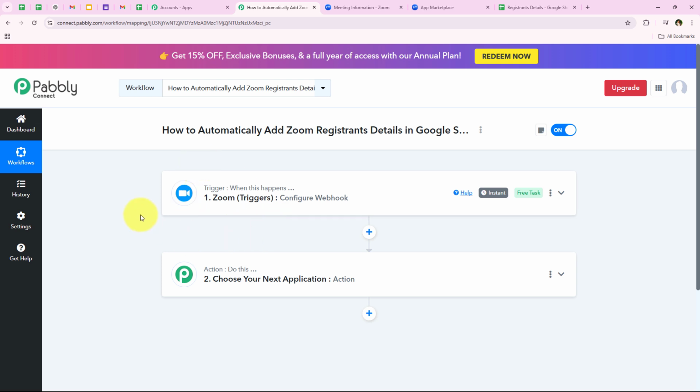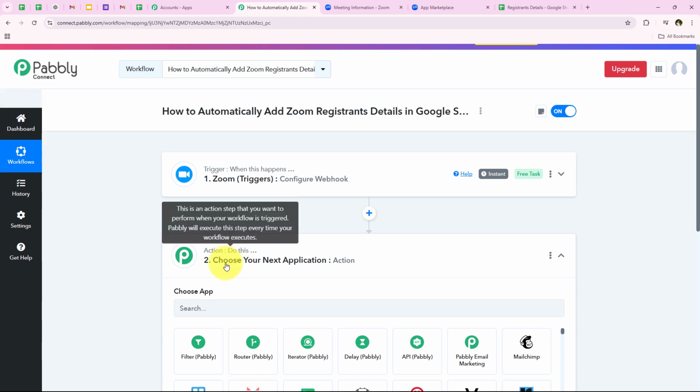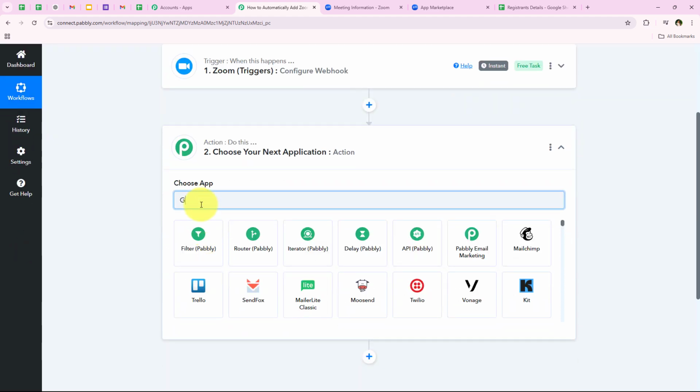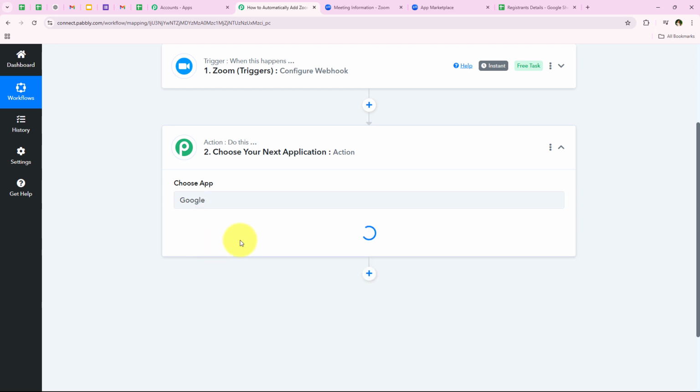And now what will happen is that as soon as a new registration is made in my Zoom account for any meeting, automatically Pabbly is going to capture the response for the same and trigger this workflow. So now further, what I want is to add those details into my Google Sheets, right? Like this. So for that, I'm going to select my action application as Google Sheets. I'm going to look for Google Sheets right over here, and as you can see, Google Sheets, so we're going to select it.